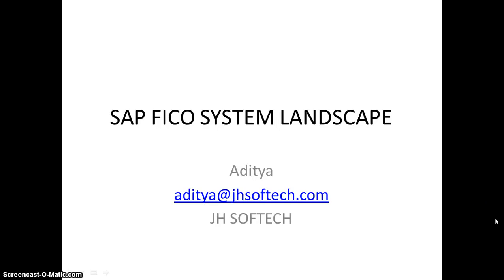Hi all, today we are discussing the system landscape, which is one of the most important topics from the interview point of view. This is something which we come across in each and every project. Every project that you are going to do in the future will have a particular system landscape, and every client will decide its own system landscape.